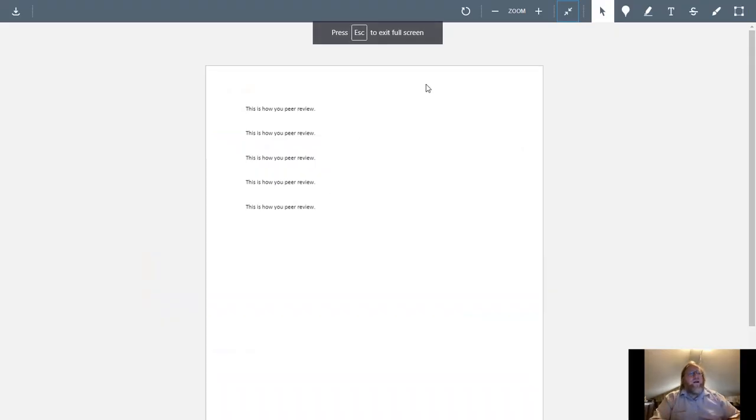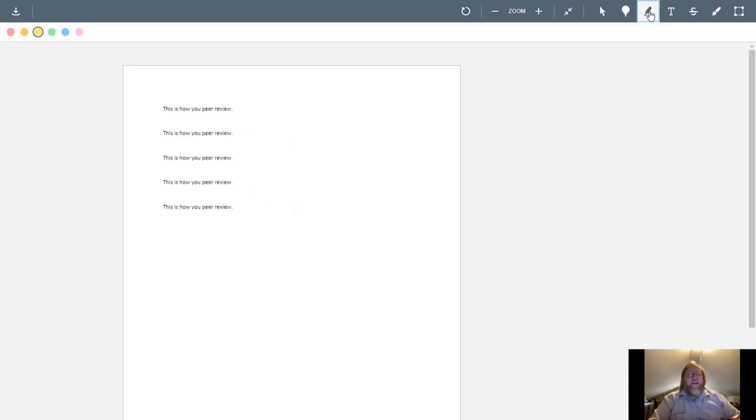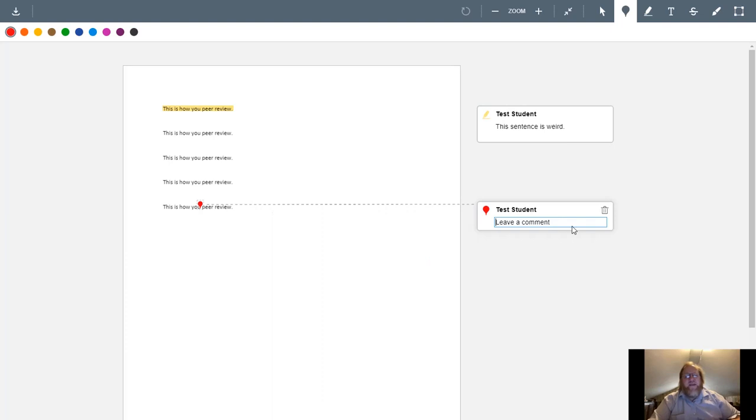And boom. Up here at the top, there are all of these commenting tools. I mostly use the highlighting tool. So I can highlight. And then I can say this sentence is weird. Boom. There. That's one of my in-text comments. I can use different color highlights. I can also use this. These are pins. So if I don't want to highlight a word, I can just click on it right there and it just pins it. And I could say this is repetitive.